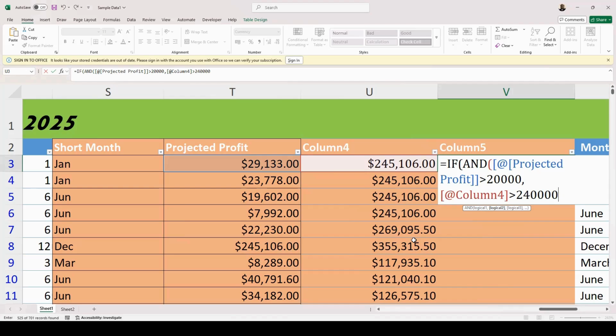And because you can have different logical expressions, logical 1, logical 2, and the likes, but we have just 2. So I can close it, then comma. We can see that it's asking me for value if true. So if it is true, just tell me green, comma. What if it is false? Tell me red. Close it, then close the expression.